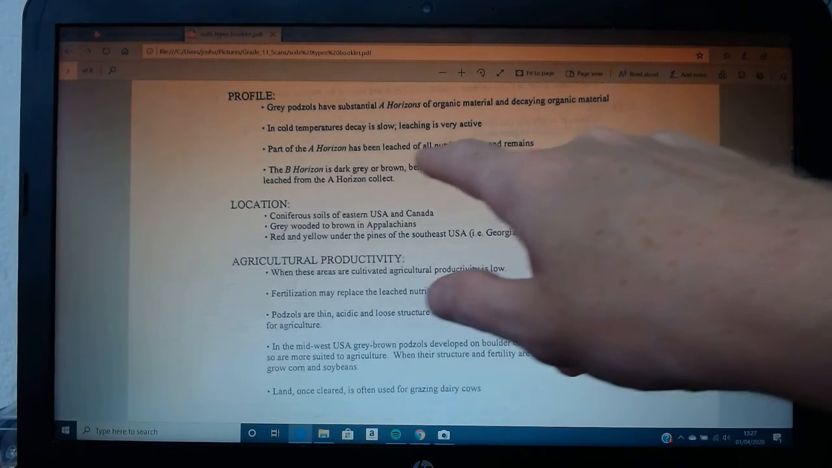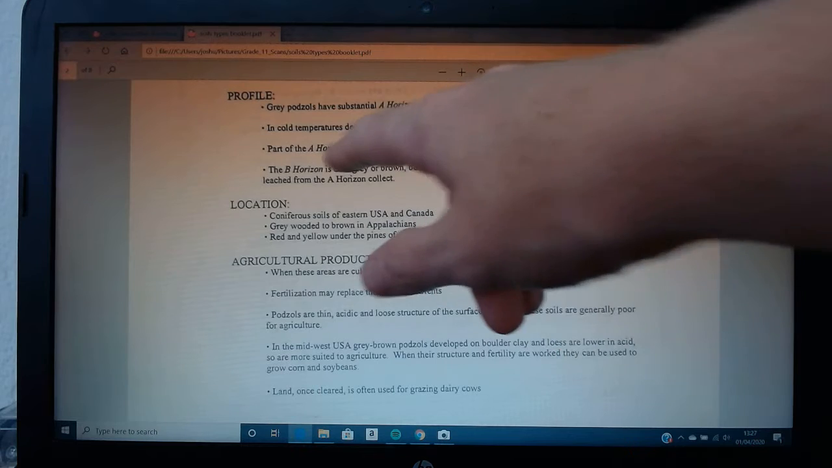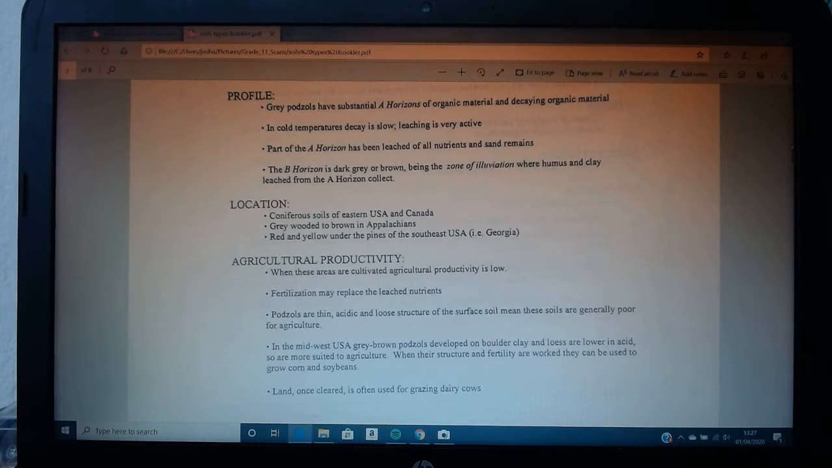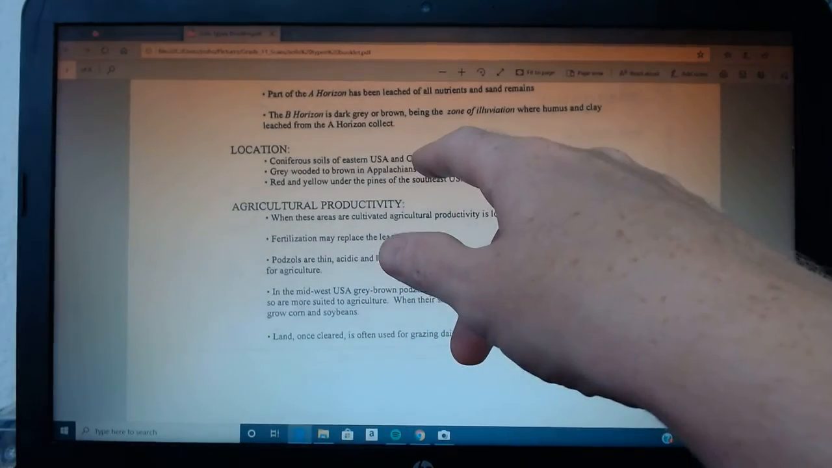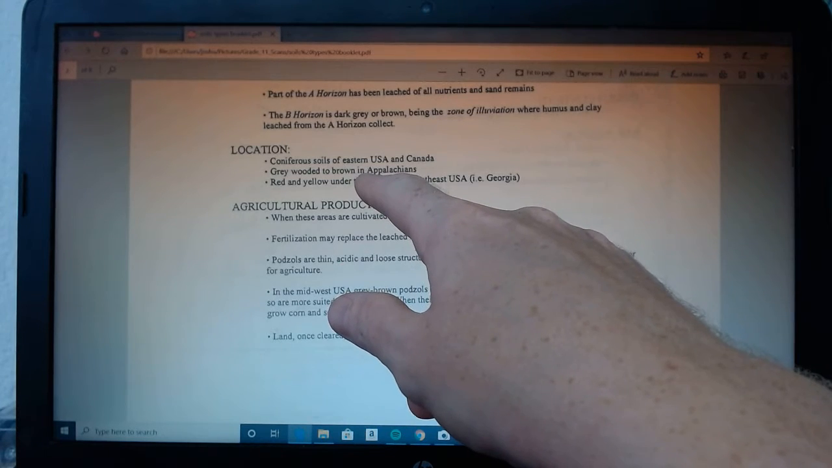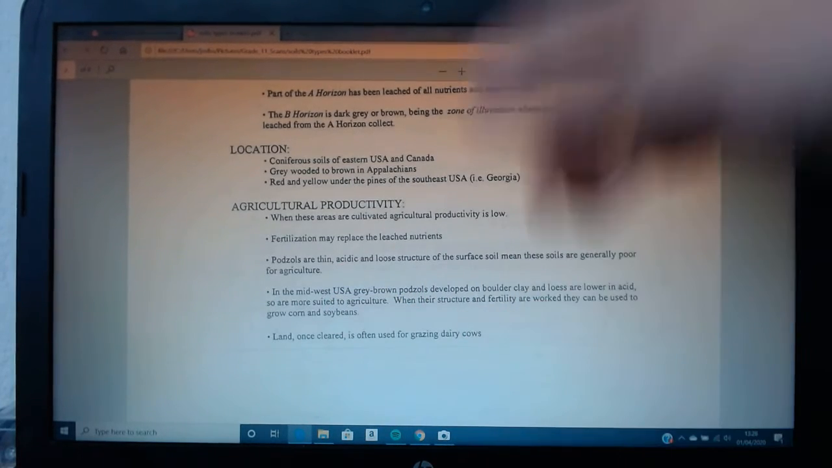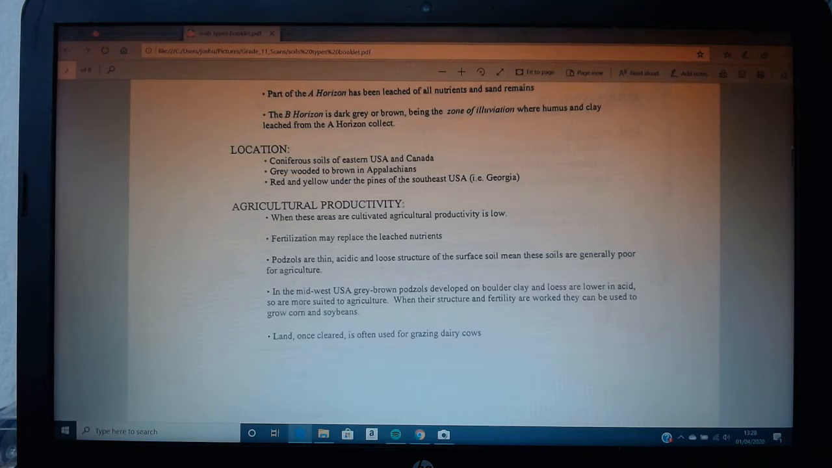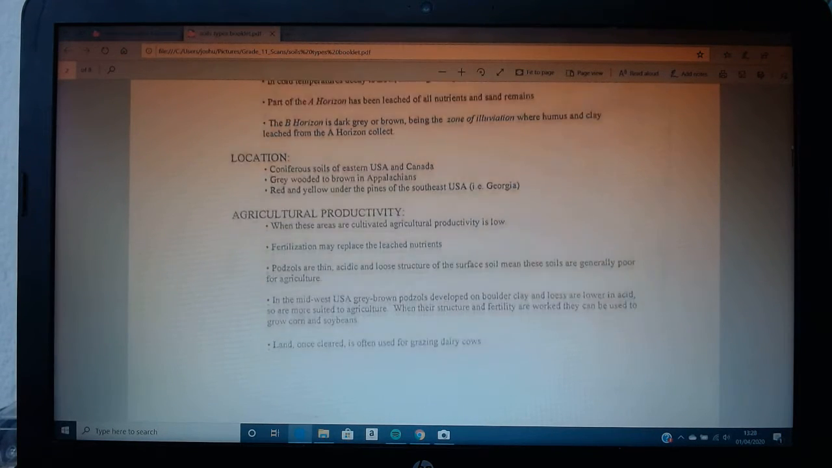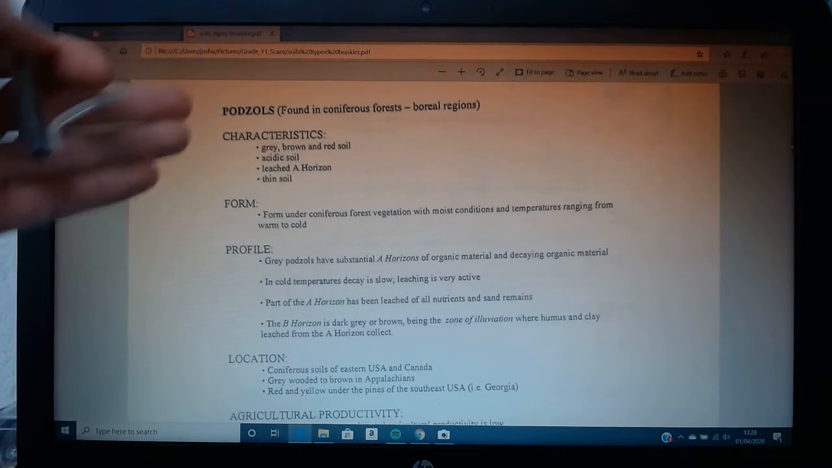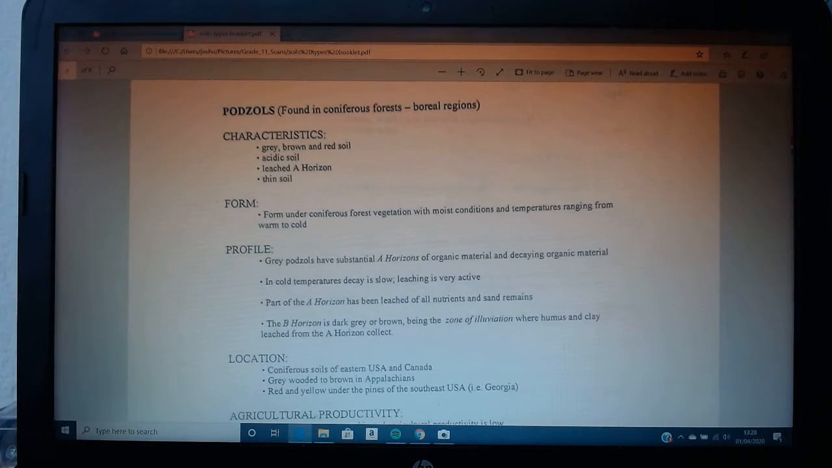Part A has been leached of all nutrients and sand remains. So the top one is kind of a yellowy colour, yellowy brown with very few nutrients. Locations: coniferous soils, eastern Canada, the Appalachian Mountains, and Georgia, southeast USA. Highlight those. Again, I'm not going to go into agricultural productivity just yet, but you just need to know these kind of characteristics.